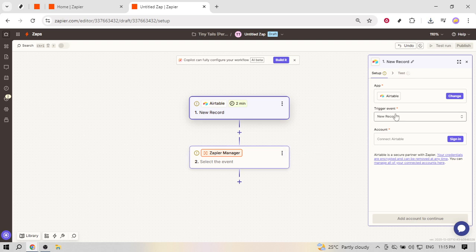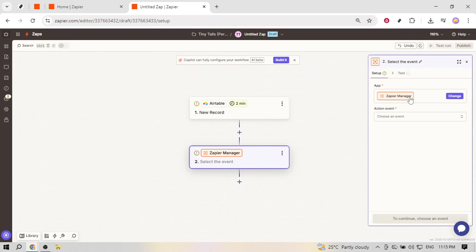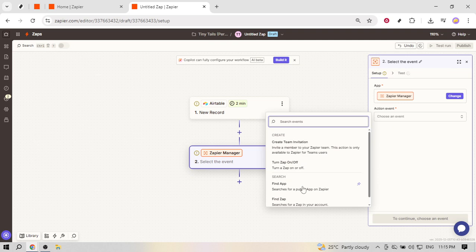This app lets you automate actions inside Zapier itself, like handling Zap events, monitoring usage, or managing automations. Choose the action event that aligns with your goal. The action you pick determines which fields you'll need to fill out next.